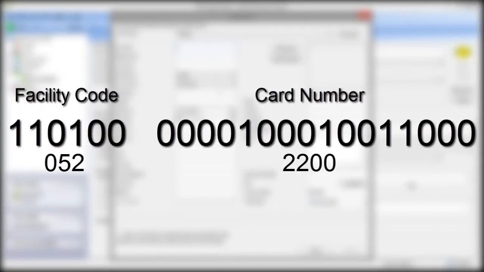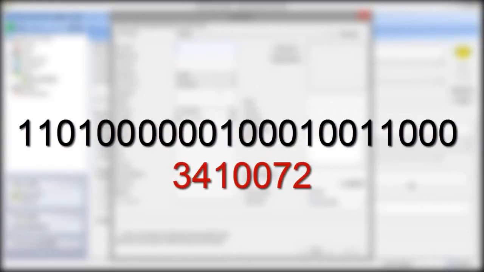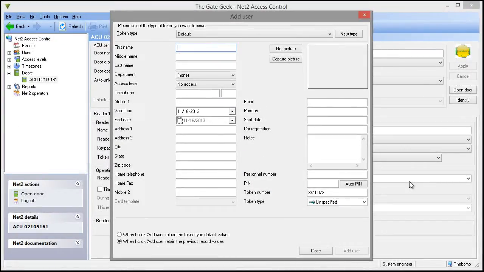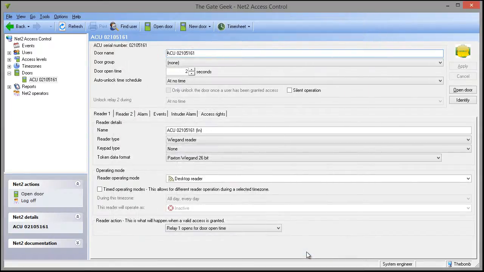The card I used has a facility code of 52. This is 52 converted to binary. This is the card number 2200 converted to binary. And when the facility code and card number are combined, we get a number of 3410072. This binary math and conversion is covered in the post, How Do Wiegand Card Readers and Devices Work? At www.thegategeek.com.